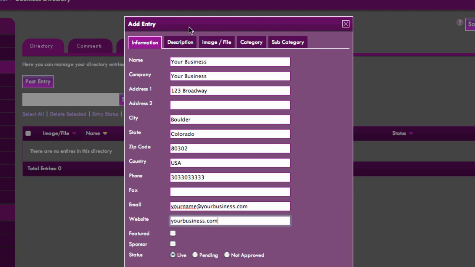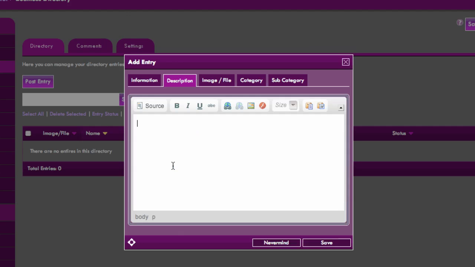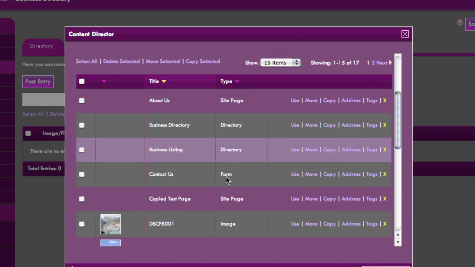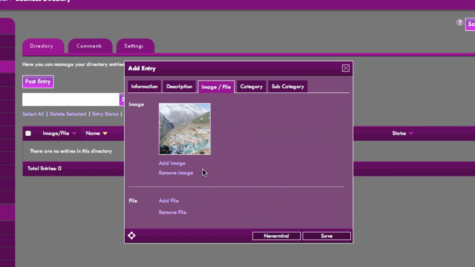tab. The next tab is Description. Here you can give a little description about the business or whatever listing you're entering. Next, you can add an image by clicking on the Image/File tab. So if you wanted to add an image, you could add an image, like a logo of the business. Also, you could add a file here.